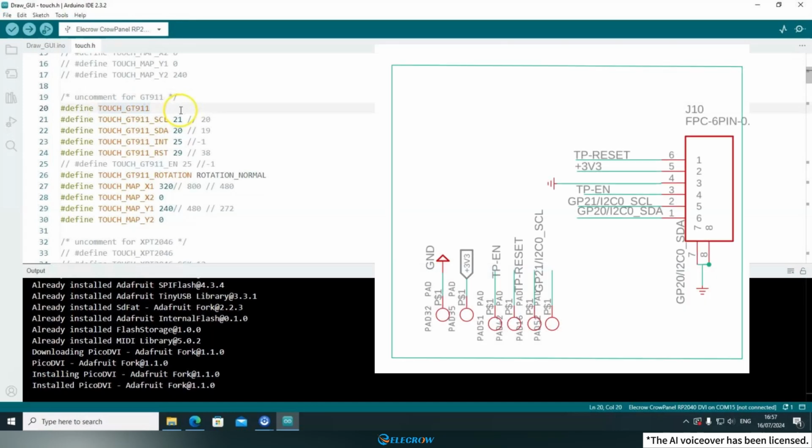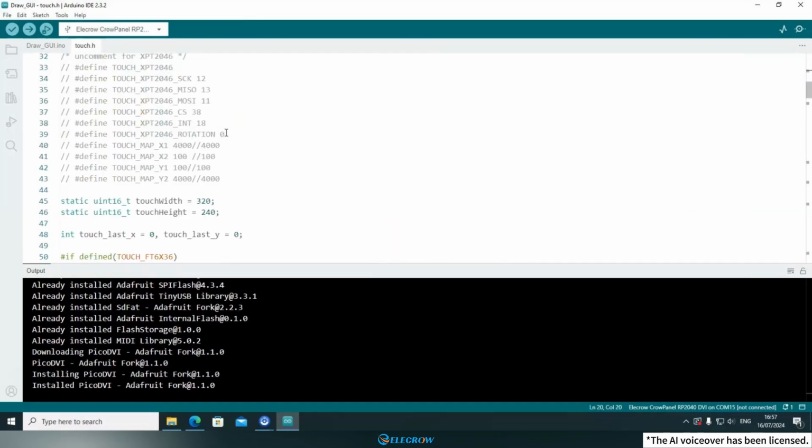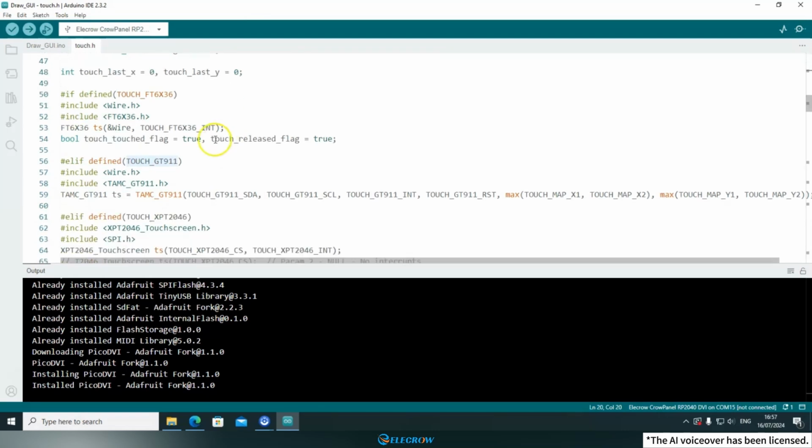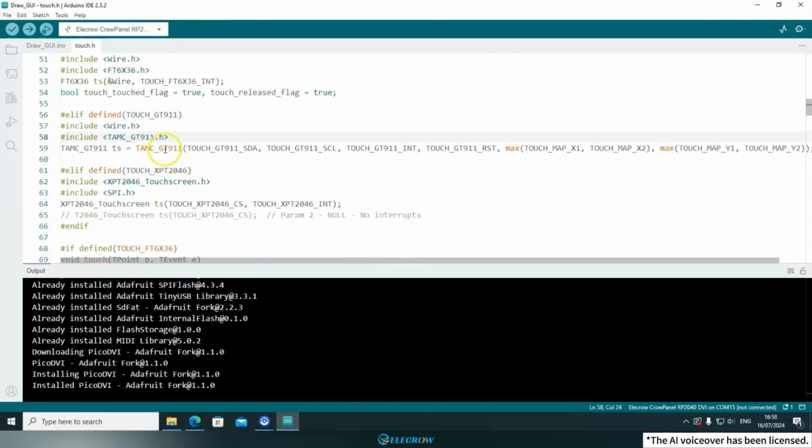The pins used can be found in the circuit diagram of the 4.3-inch board, and you can confirm them in the same way I demonstrated for the 2.4-inch board earlier. I won't go into detail about that again. Continuing down, you'll see that this touch file includes the header file for GT911, so you'll also need to download and install the GT911 touch driver library.